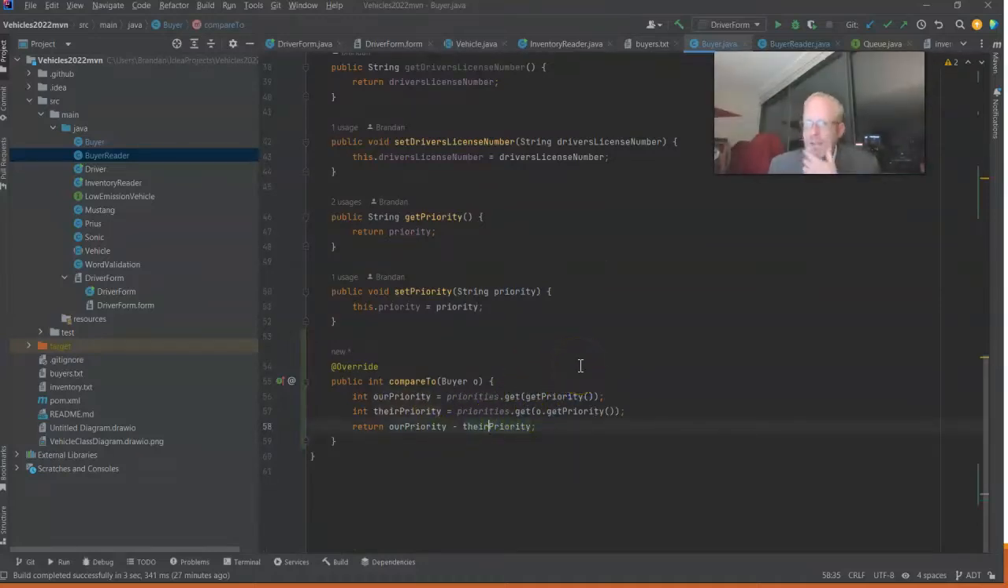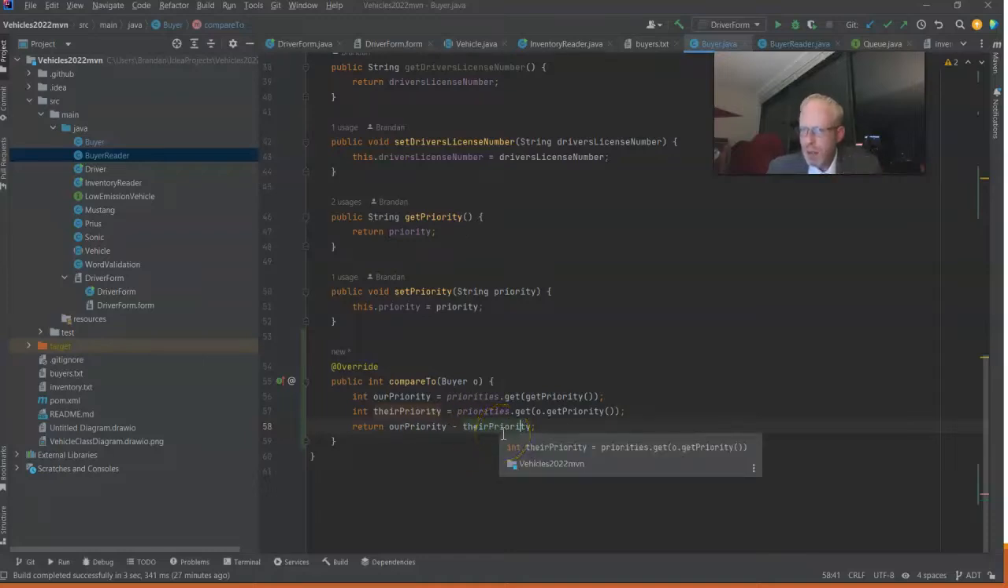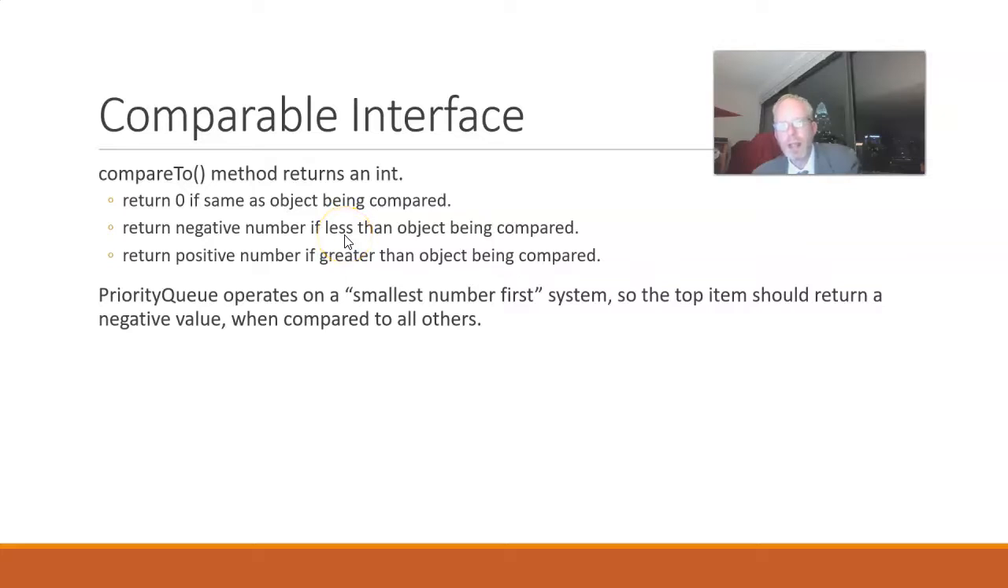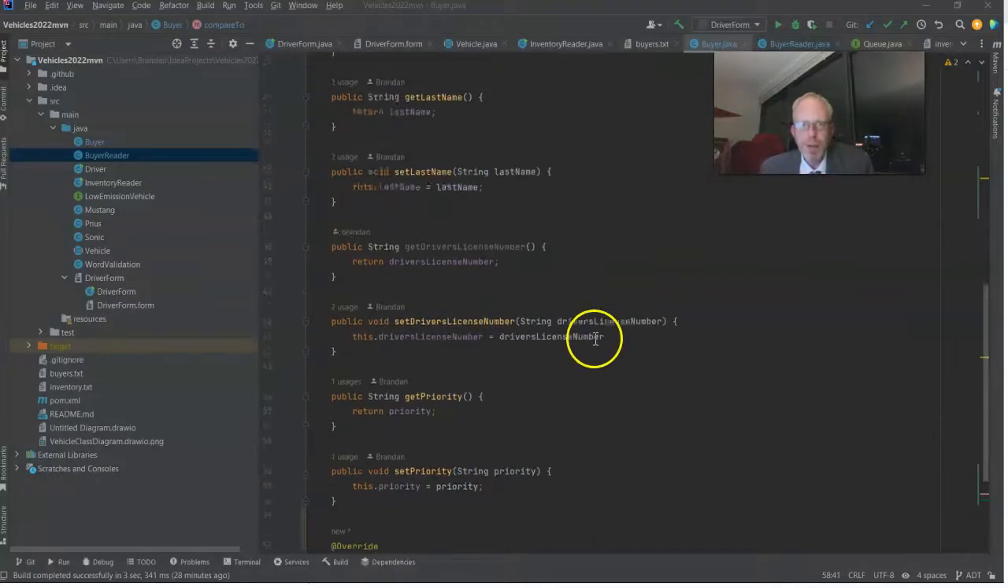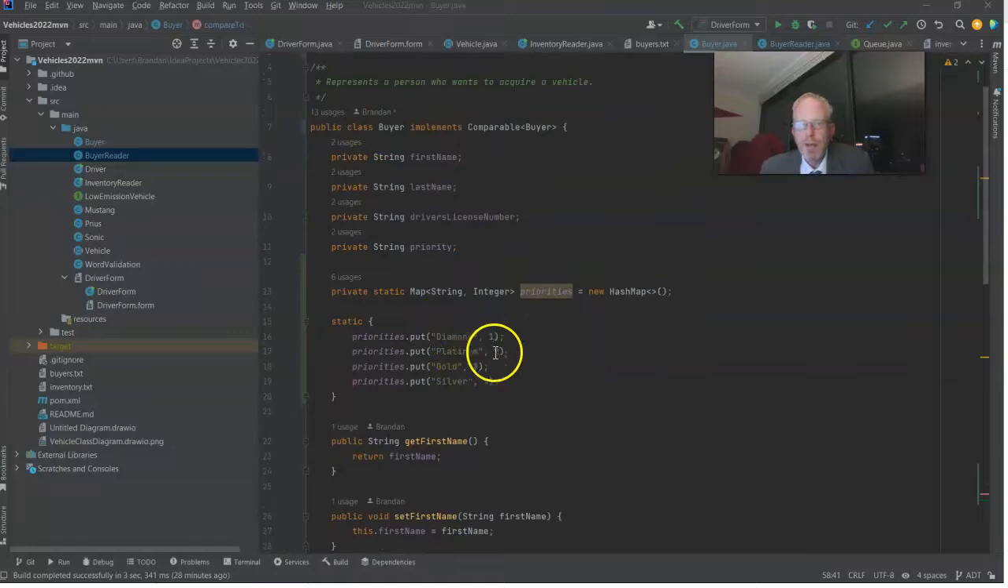Now you have to think about this one for a minute, because remember, the smaller the number, the higher priority it is, okay? So let's say that we're diamond, that means we're a 1. Let's say we're being compared to a gold that's, I think, a 3. So 1 minus 3 is negative 2. And by returning a negative value, we're saying that we are less than the object that we're getting compared to, which might be a little bit confusing because you'd think the higher priority would be more, right? But there again, remember how priority queues work. The smaller number is what gets picked off first. So that's why when I did our priorities, diamond is 1 and so on and so forth.